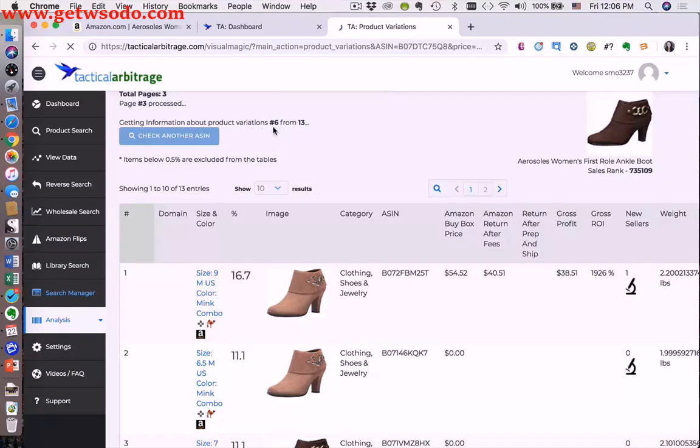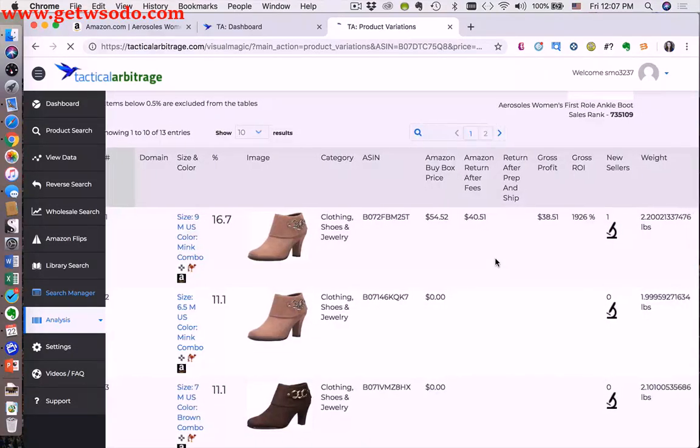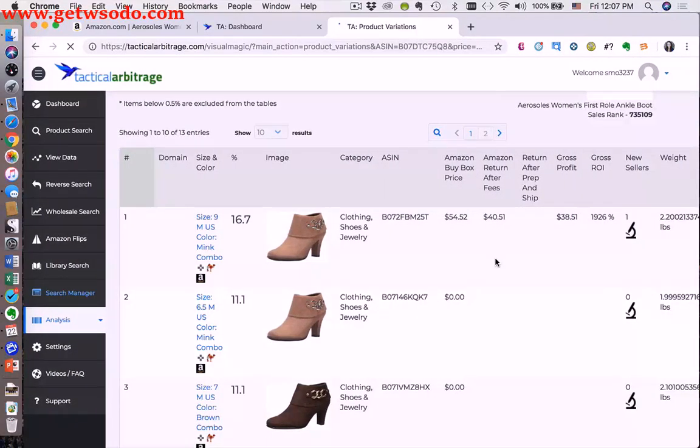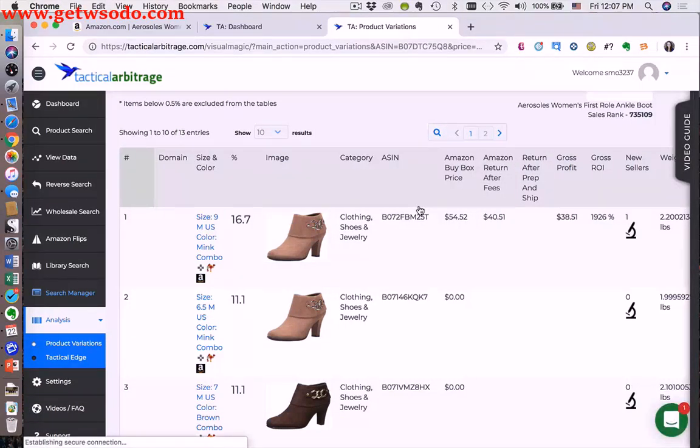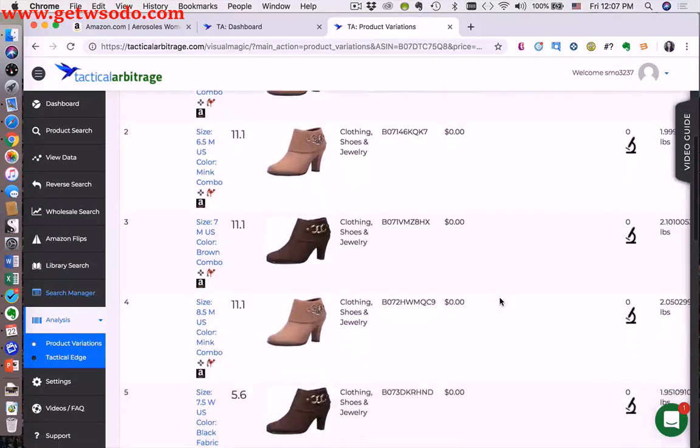have. And you can see too that it's continuing to get information on these individual ASINs as it's processing this. You've got, for each variation, different columns of information to use in making your buying decision. Amazon buy box, Amazon return after fees, what you would be getting back after you take out fees. Now, remember, we just put in $2 for our price, so that would be different if we actually paid money for these shoes. And you can sort these columns by all this information.